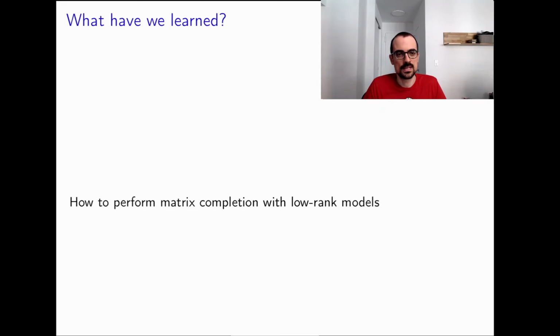So that's what sparse PCA is for, which is also a low rank model where you enforce sparsity of the coefficients. So what have we learned? We have learned how to perform matrix completion with low rank models, and we have applied it to some real world movie data. Thank you very much.